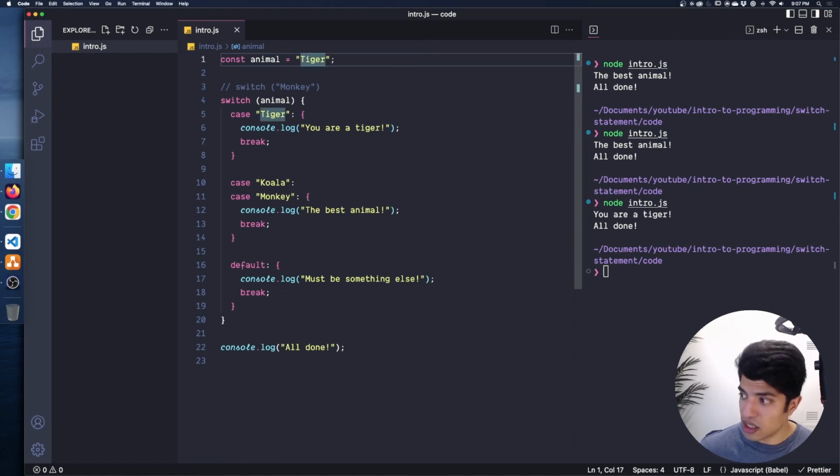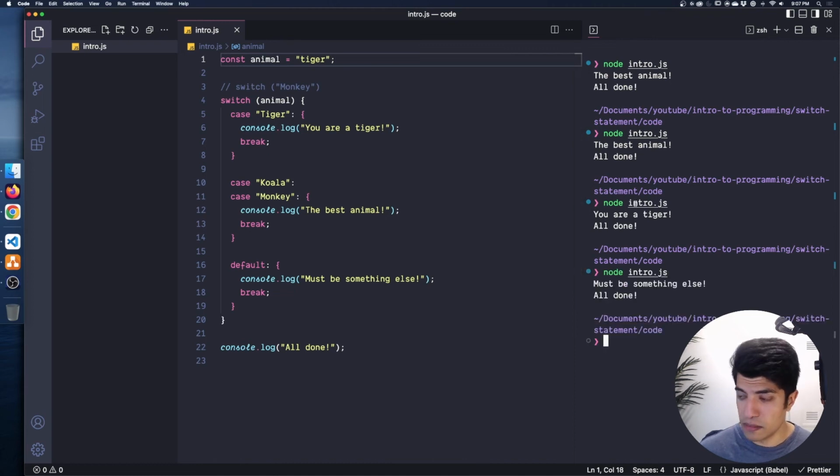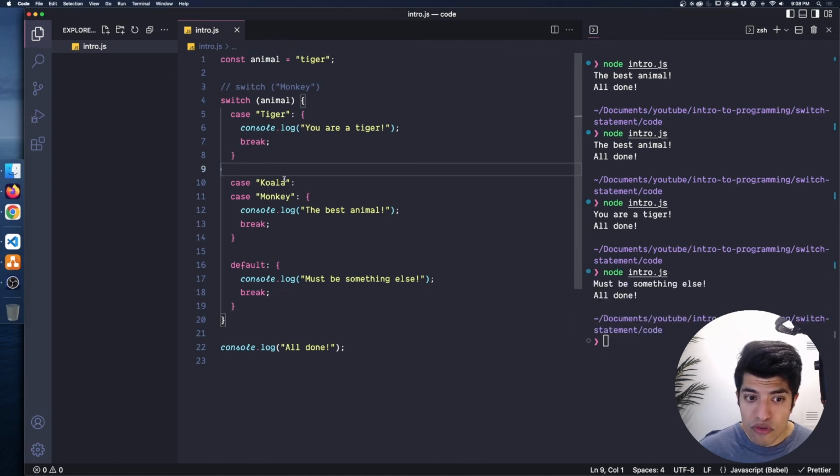Okay, and if I make this anything else, like say lowercase tiger, then I'm going to hit my default case. Okay, so very, very useful. You can have as many of these in a row as you like. Since you can't do complex regular expressions in here, the best thing to do is just to list out all of the possible cases one after the other.